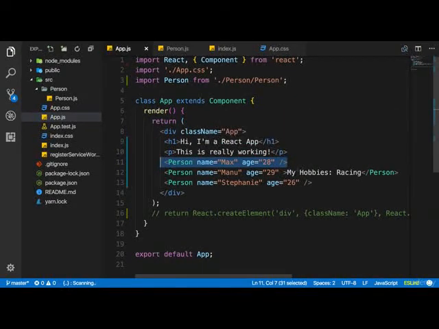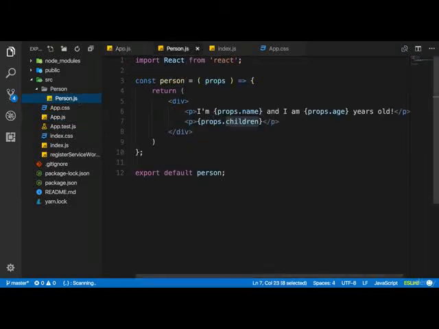This is important to know. You can put your content into your component from outside, not only by passing props like this, but if you want to pass some structured HTML content, also by placing it between the opening and closing tag and accessing it with props children.